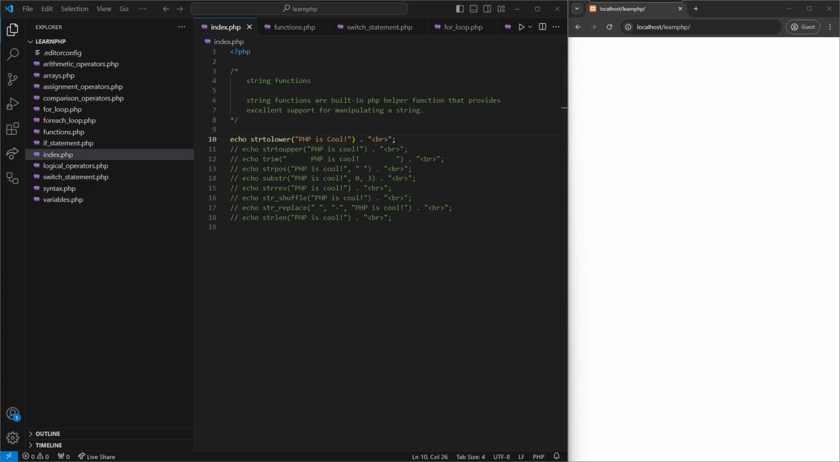Okay, next let's look at some string functions. Now, string functions in PHP are built-in helper functions that provide excellent support for manipulating a string. The first one we're going to look at is strtolower, which takes the string that you provide and returns it all in lowercase. So if we refresh, you'll see it's all in lowercase now.